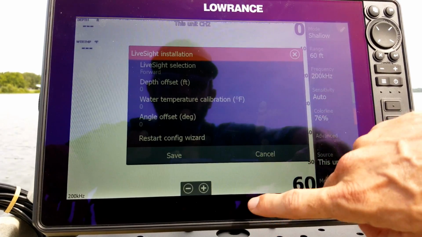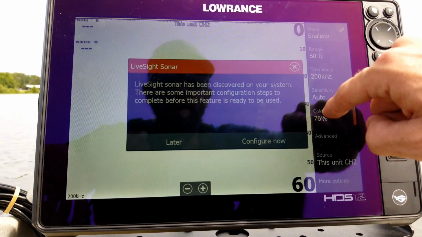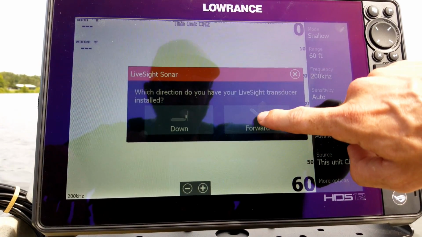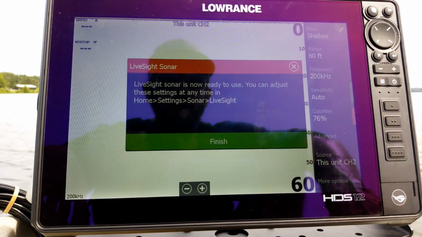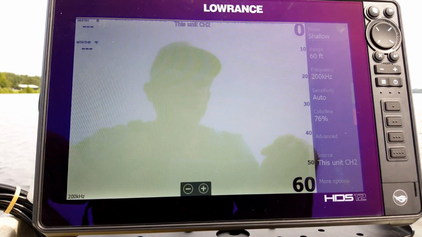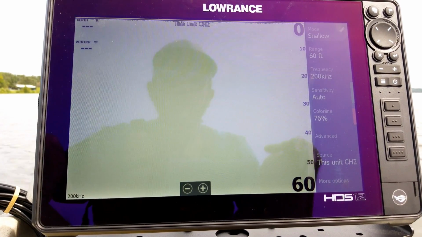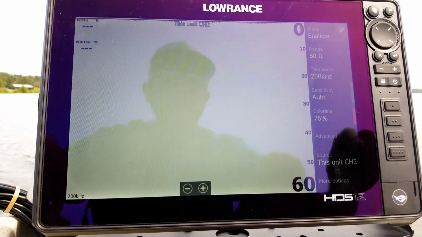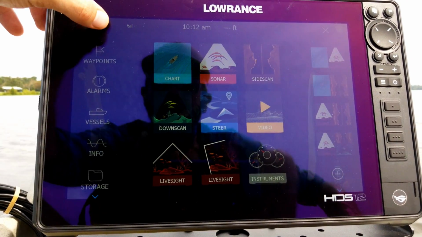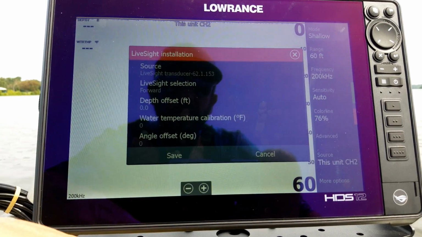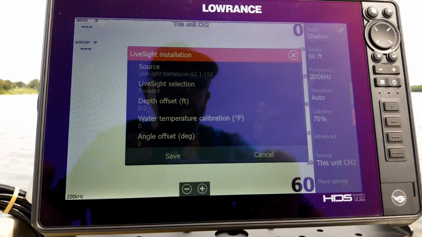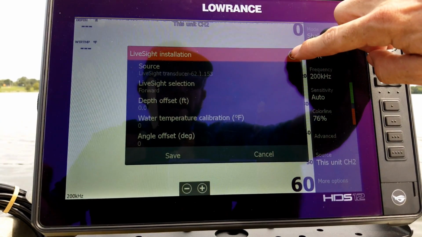And now you have your restart configuration wizard. If you click on it, this is where you get that same screen you saw before. Now if I hit configure, I can go in and select my forward. And now it's configuring the Lifesite device, and I can hit finish. Now I recommend always doing that before you start for the day if you did change whether it was forward or down. For me, I'm just starting out, so I needed to make sure I set it to the forward configuration. So now when I go back into Sonar, Lifesite installation, everything is still set the same way, but the unit is now configured to read the forward scan. And so let's go ahead and exit out of here.